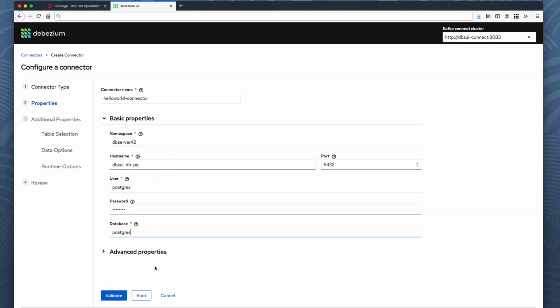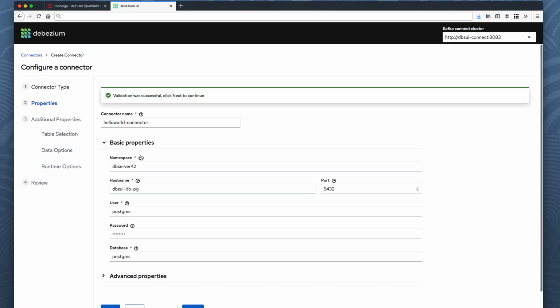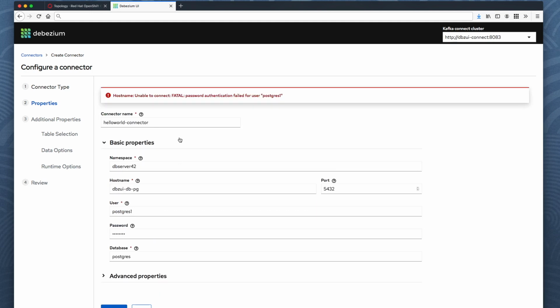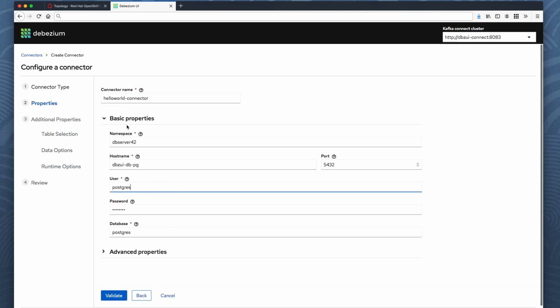And now what I can do is I can click validate, and it tells me, okay, the values I've entered were correct. So let me try and specify a user which doesn't exist. So let's try that one. And then it tells me, okay, something went wrong with the authentication. So that's good. And now this is the basic set of properties. So I always need those.